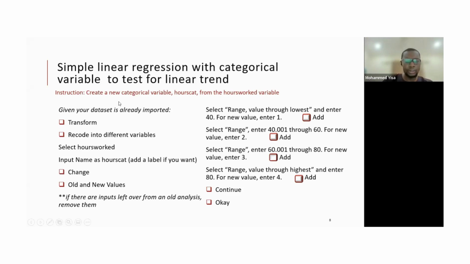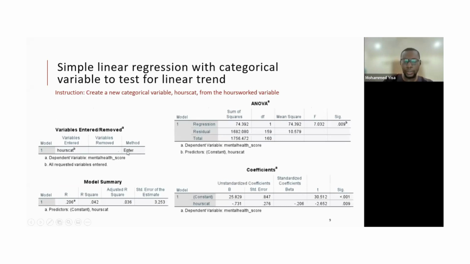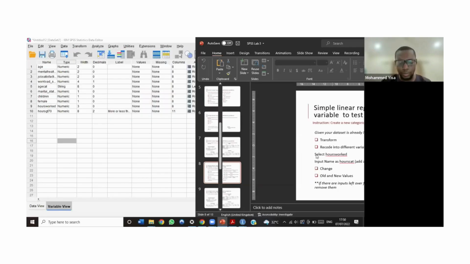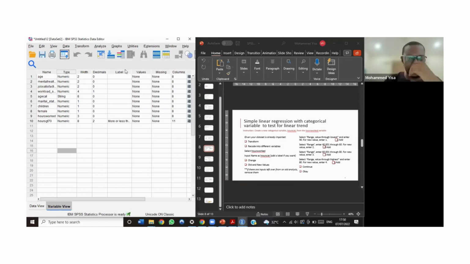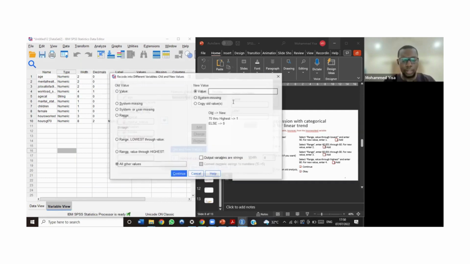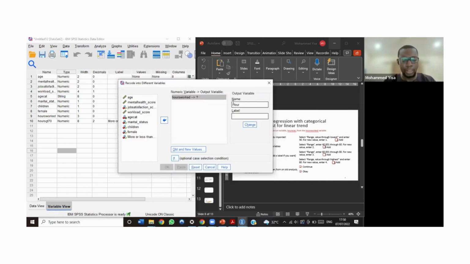So let's go and see. Let's recode this variable into a categorical variable. Let me just put this side by side so that I can see what I'm supposed to do. You can do this on your laptop. So transform, recode into different variables. We're still going to use hours worked, and we're going to recode it into a variable called hours cats.